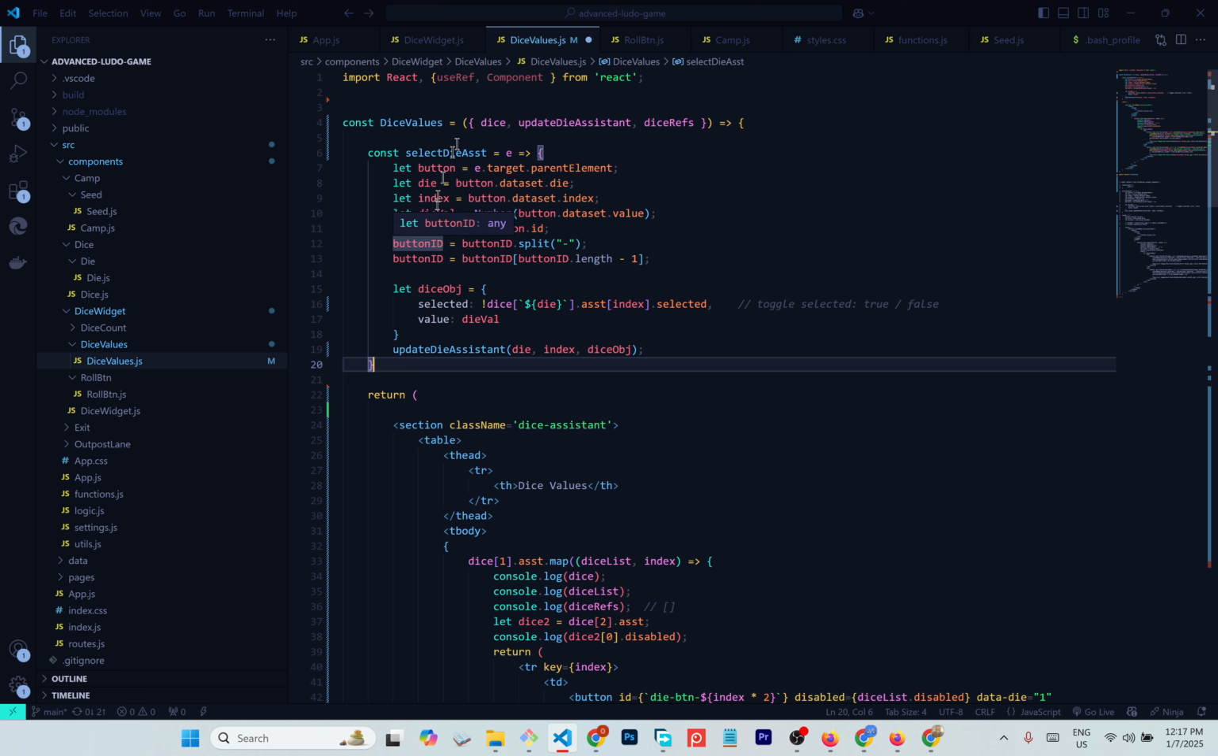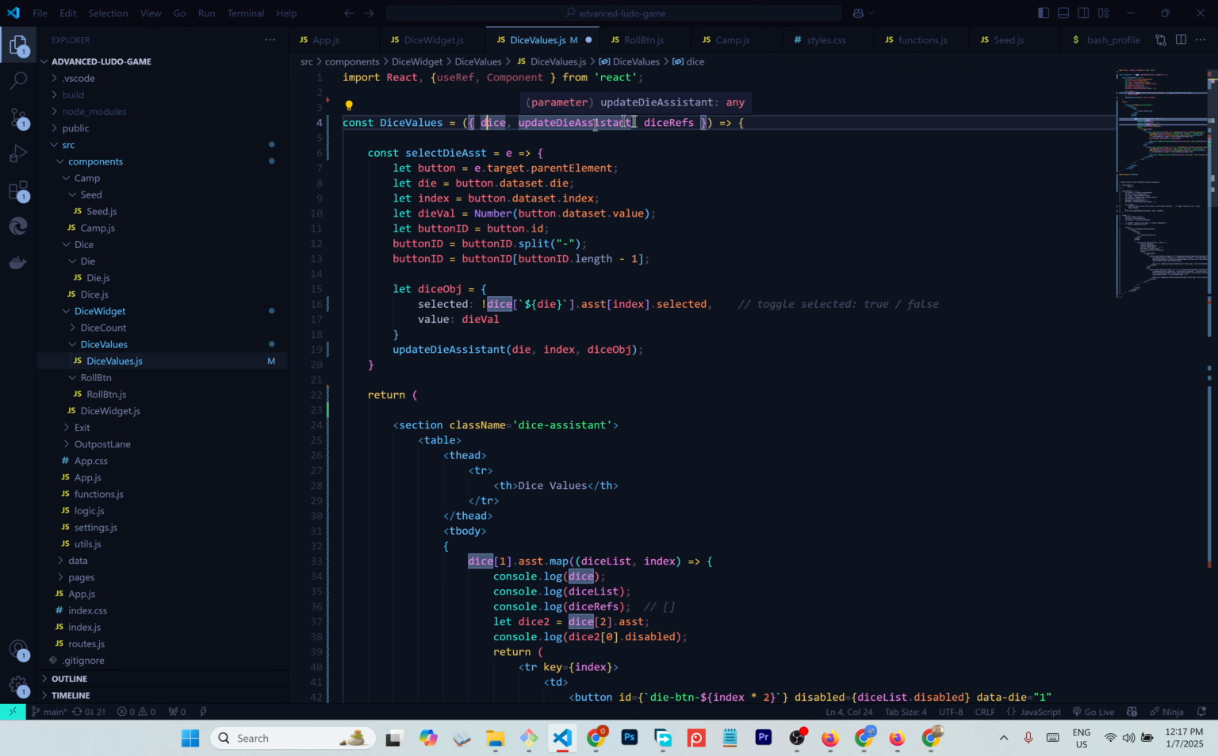Number four is how you're destructuring. For instance, in our destructuring here, we are accessing variables from the parent file. That's dice, update dice, assistant, and dice refs. Depending on how we structure our file or when we're making the switch, we can easily access them with this dot props dot whatever I want to access. Okay, now let's go. Like I said, the first thing I want to take care of is the function.